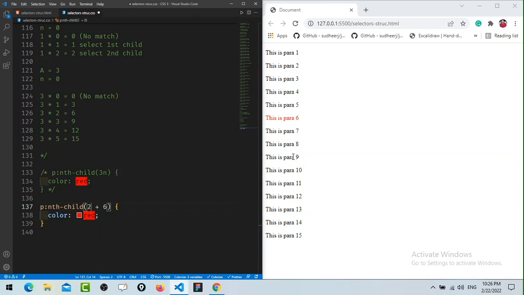So 2n. We know this one, no? 2n means repeat on every second element. So why am I writing this? You can understand it like this: target the sixth element first and thereafter repeat on every second one. I'm going to save this. See how it is working. But how the algebraic expression is working internally, that you can understand now.